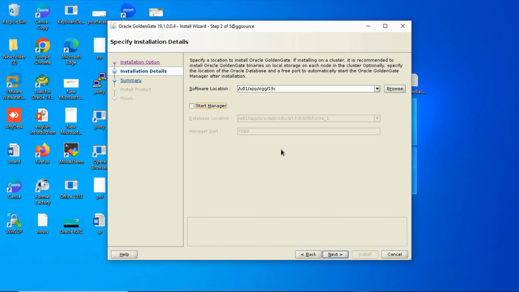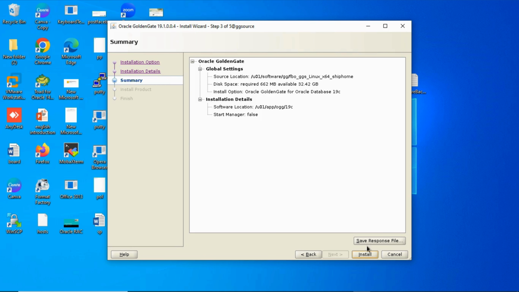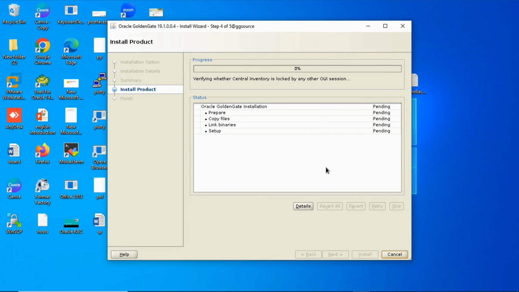In my next session I will show how to configure the manager and other processes of GoldenGate. Now just press next and just install. So currently the GoldenGate software is installing on my source machine.